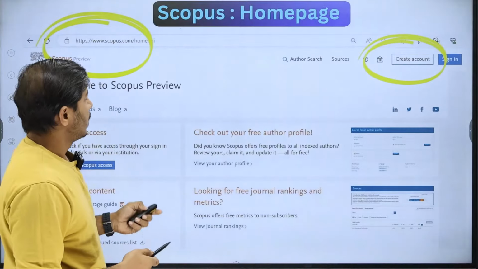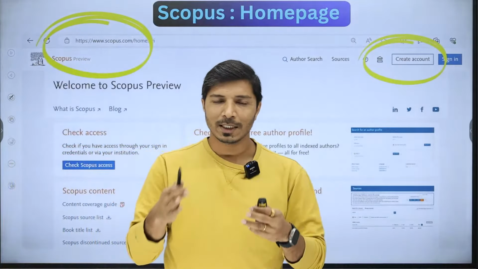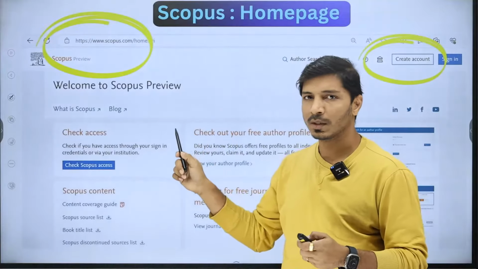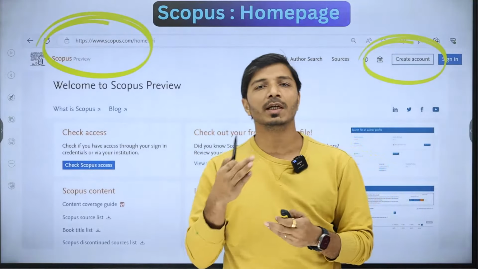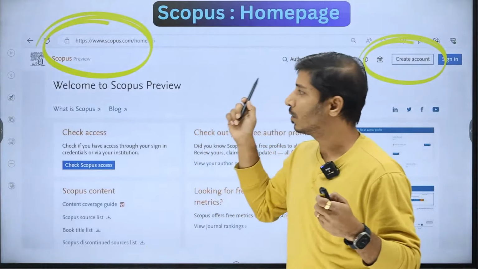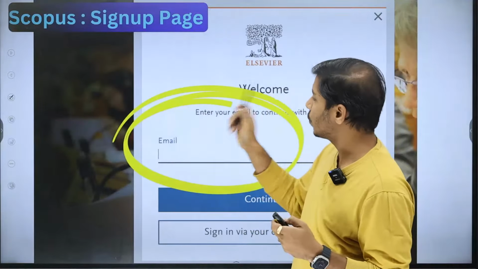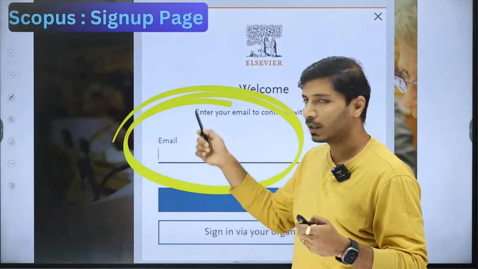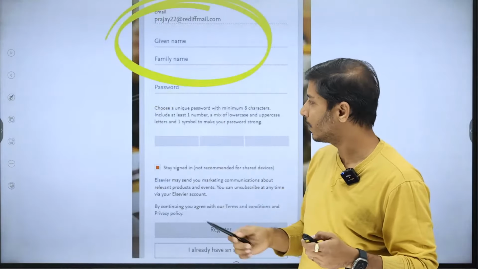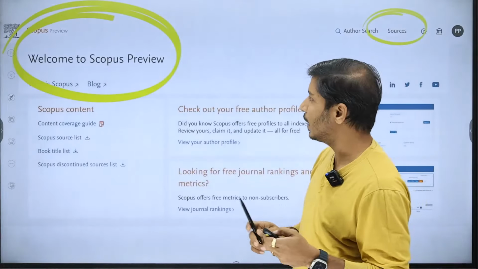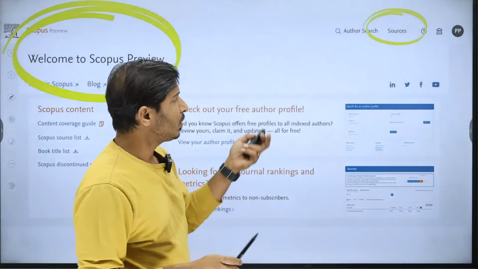So similar to the Web of Science that I explained, the same thing you have to apply to Scopus. If your university criteria is to publish in a Scopus journal, then you have to refer to the Scopus homepage. On the Scopus homepage also, you have to provide basic credentials, name, email ID, etc., so that you can sign up, and then you can log in.